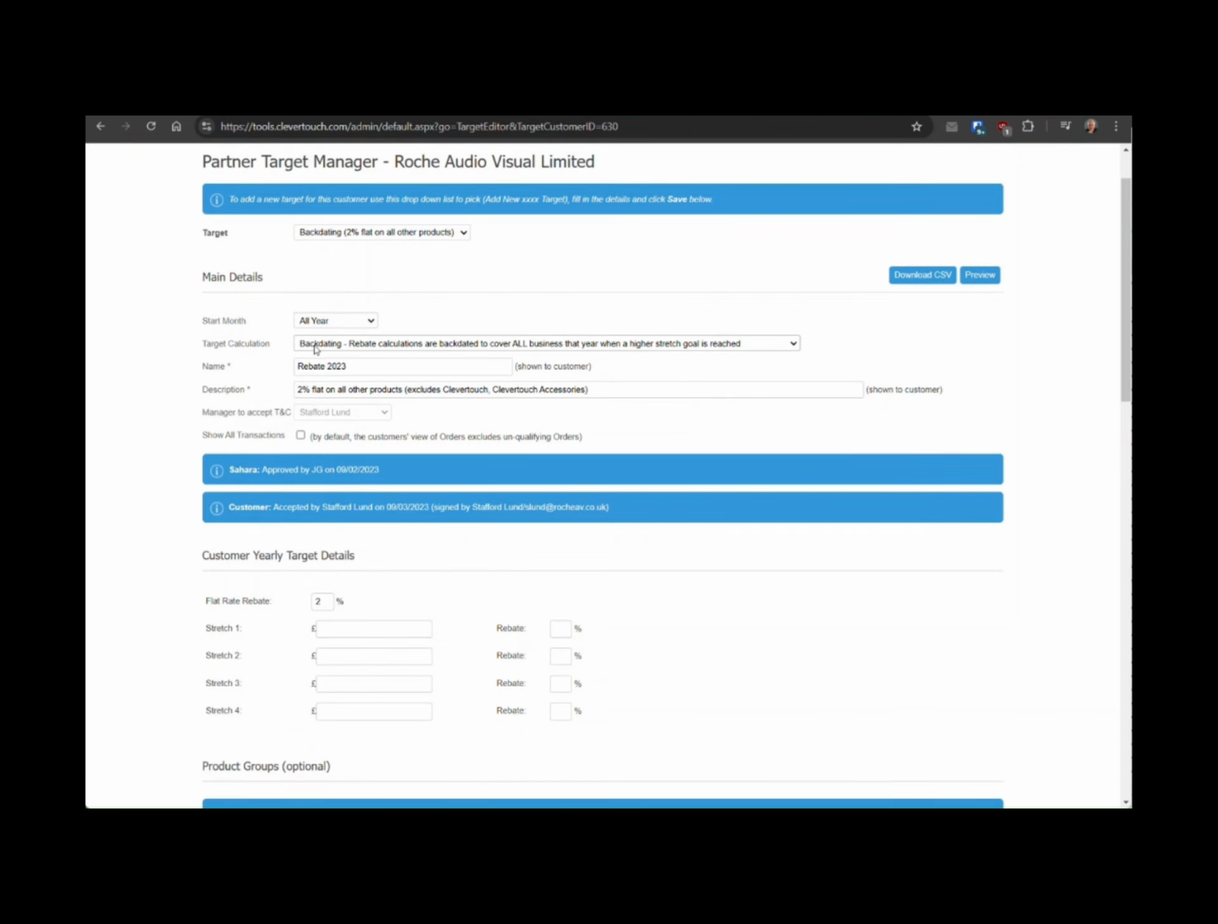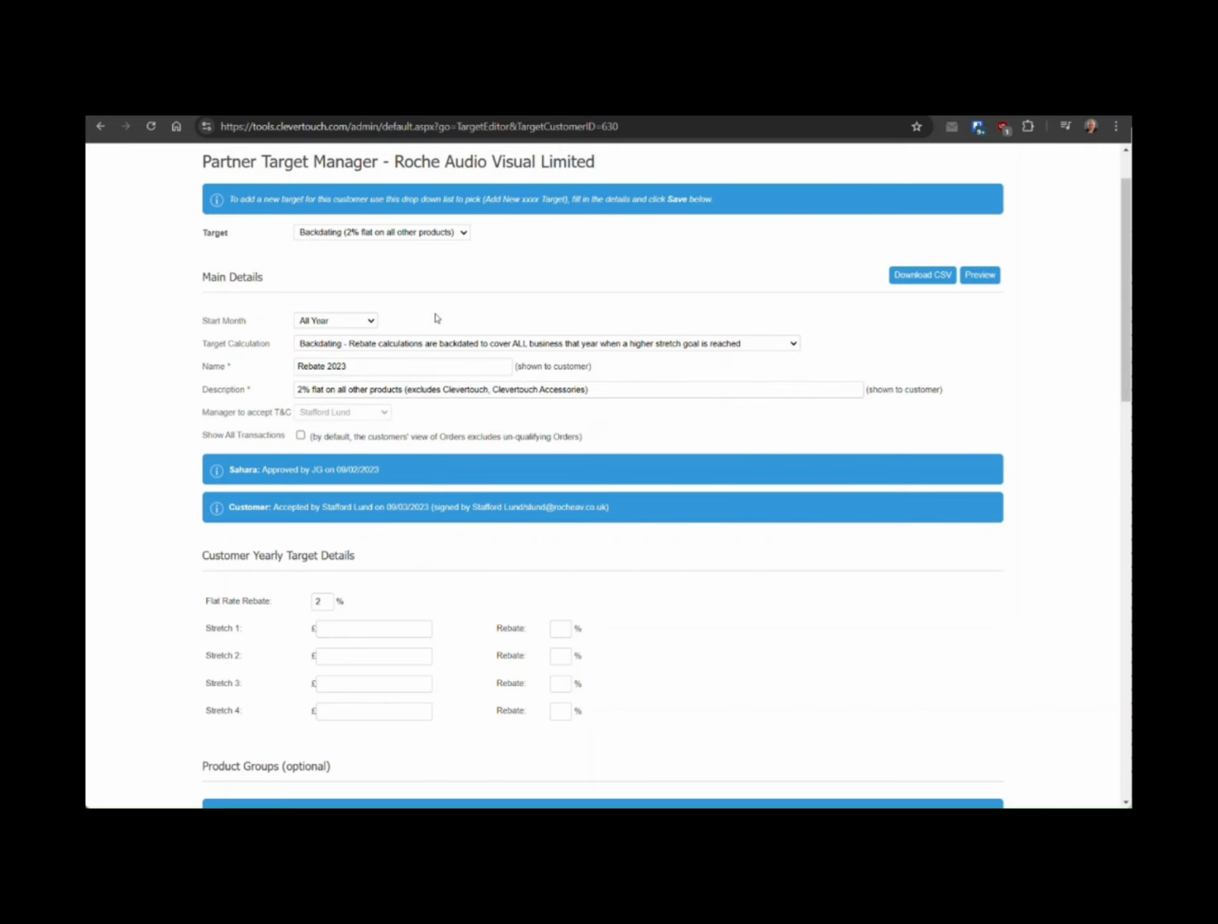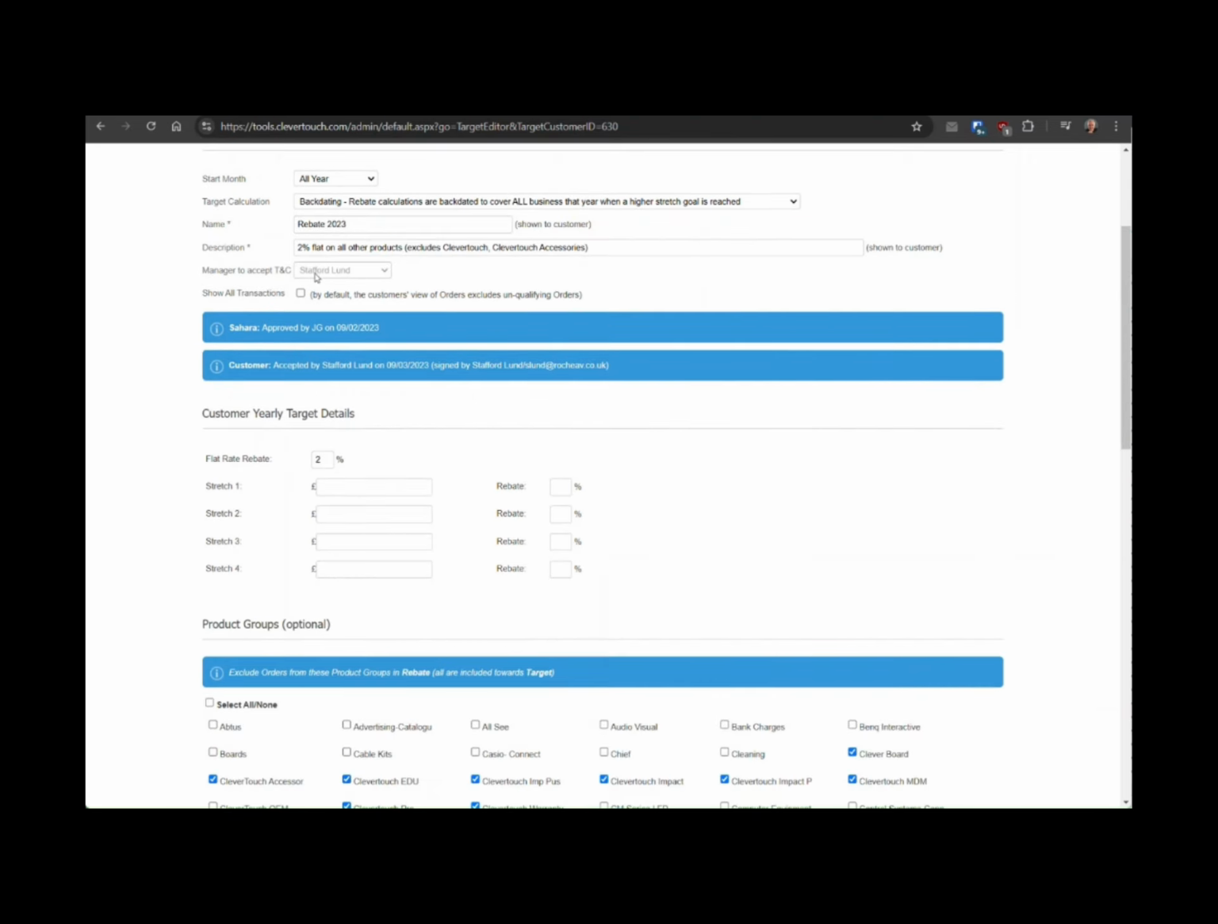There are multiple calculations appropriate for working out a target spend. There's a bit of text to discuss each one here. You get to name it and give it a description. Both of those are shown to the customer to help them distinguish their rebates apart, so their targets apart. You get to pick who you would like to approve the target.